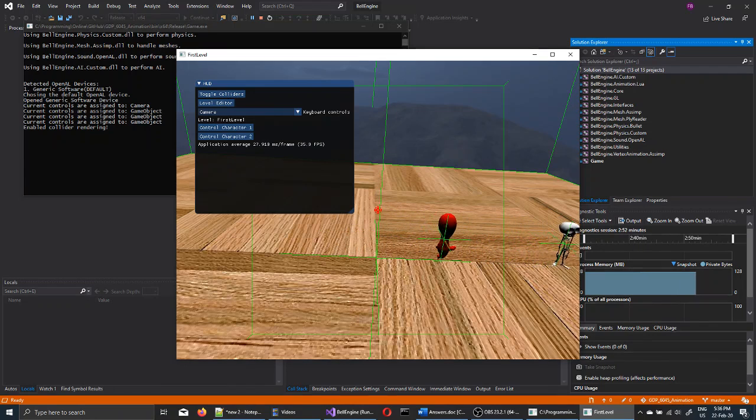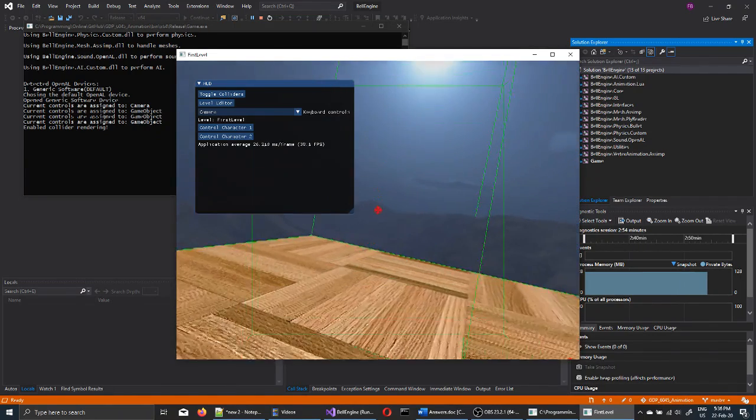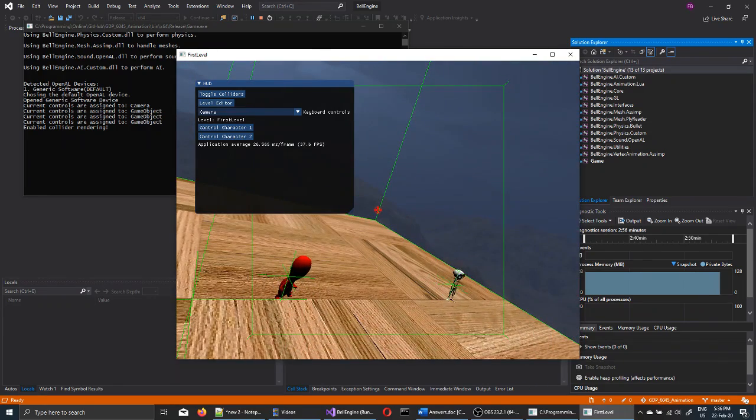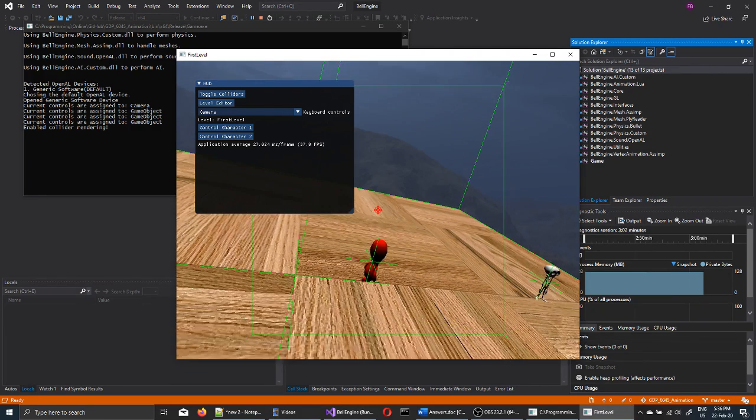So it's behaving properly against the environment. So the skeleton should bounce off the glass.